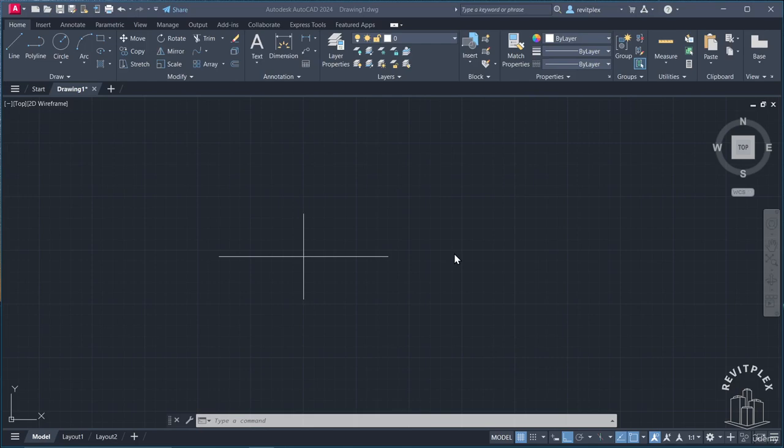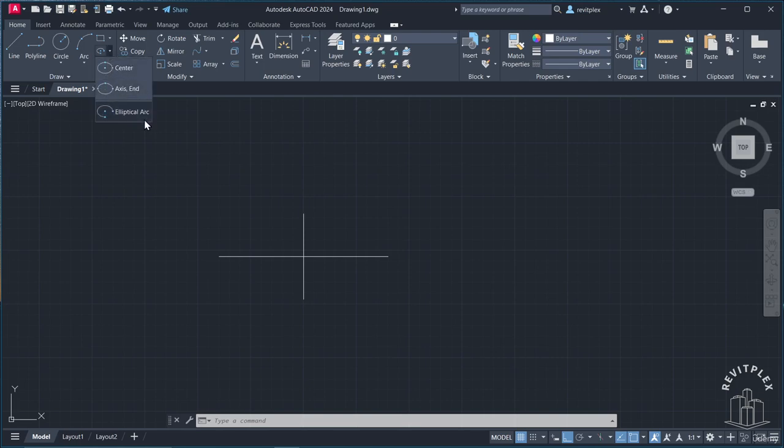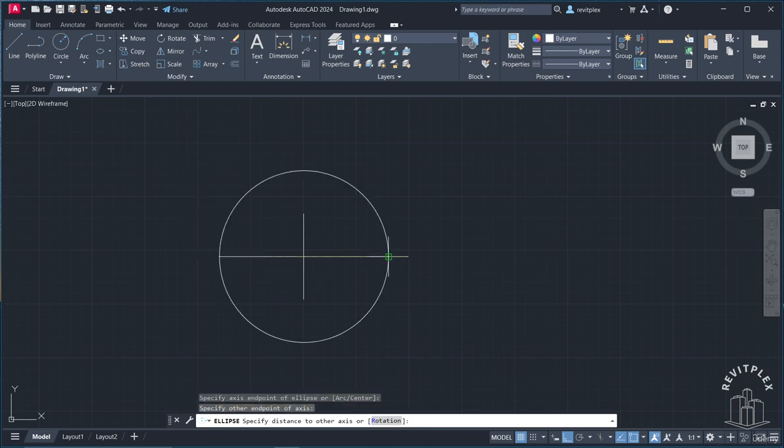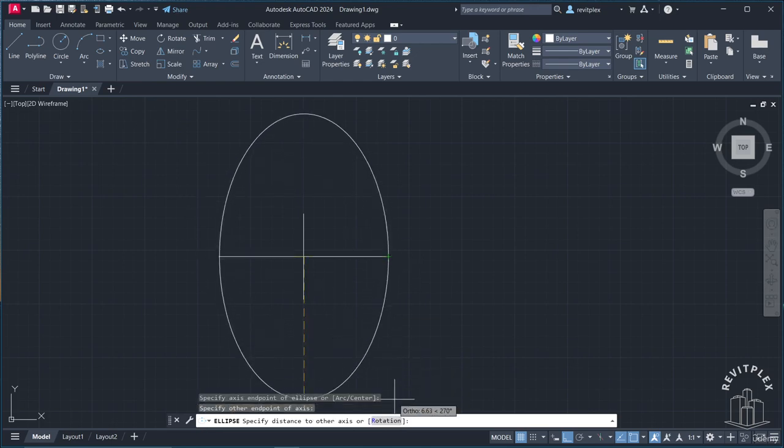Now let's talk about rotation in ellipse. For that I'm going to this ellipse, and you can go ahead with this axis end or elliptical end. Just to demonstrate that, I will go with this axis end. I will click on this axis and this axis, and after that you will get this rotation.